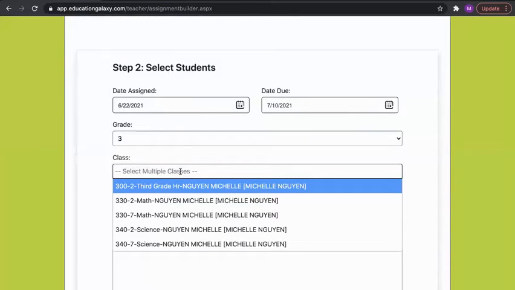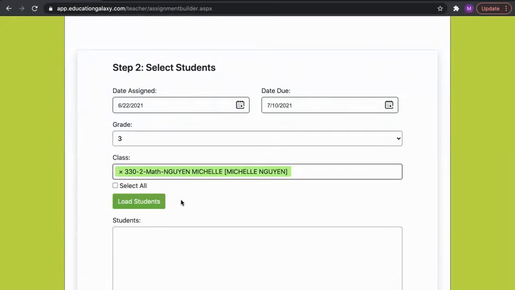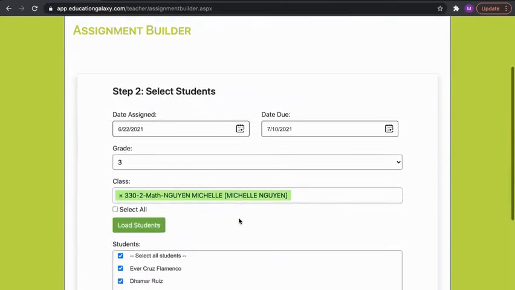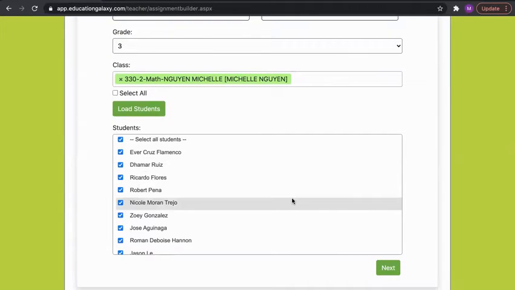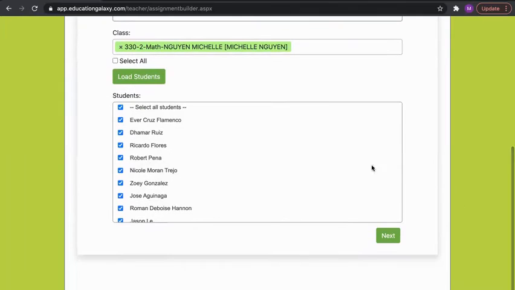And here you can click on your classes. So let's do this class, and then you can load students. Here it gives you the option. You can go through and click on this, only the students that need that assignment. So I'm just going to click next.